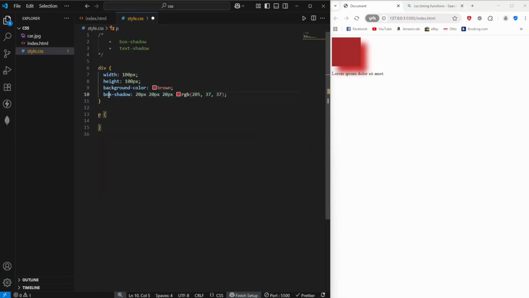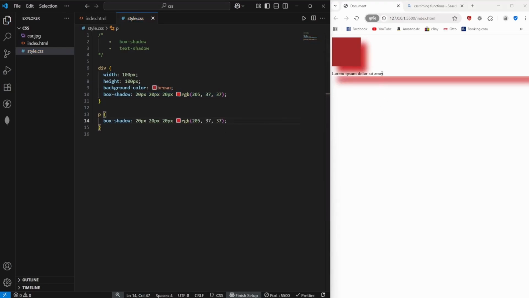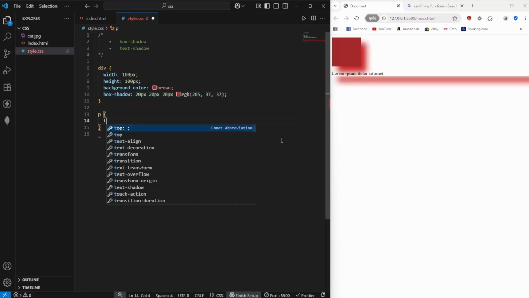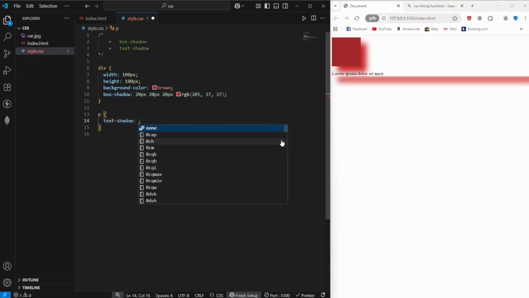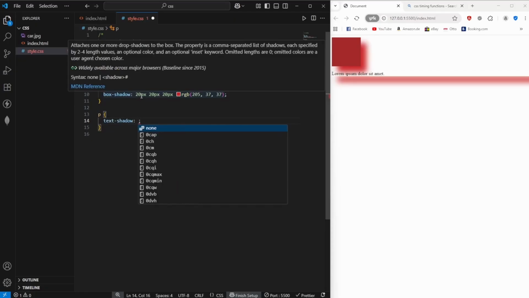And if we just copy our box shadow to our paragraph and save, you can see that this looks pretty weird and this is probably not what we are looking for. So there's an alternative for text basically, that is the text shadow, and the properties are exactly the same. X offset, Y offset, blur, and color.